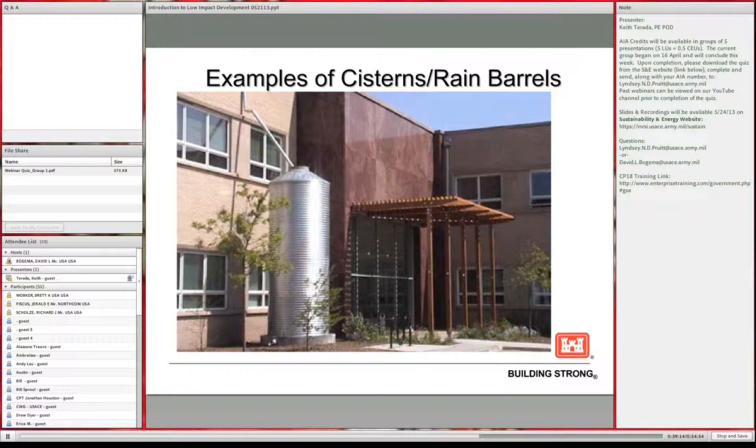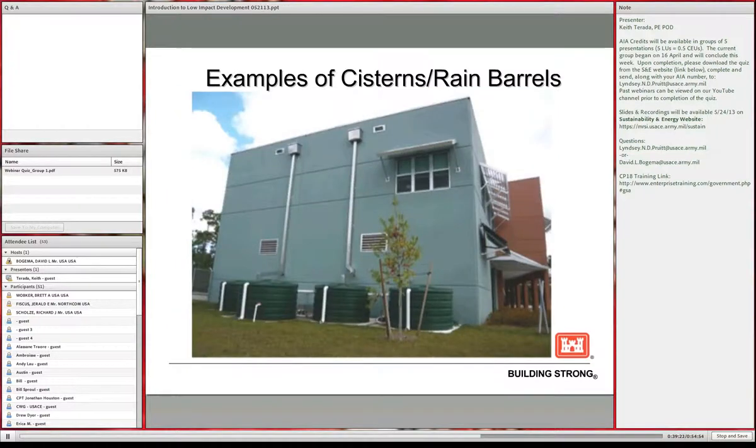Okay. Here we see a picture of a large cistern above ground. Here are some multiple cisterns. I call these below ground, but if they're completely below ground, I wouldn't have a picture for you.